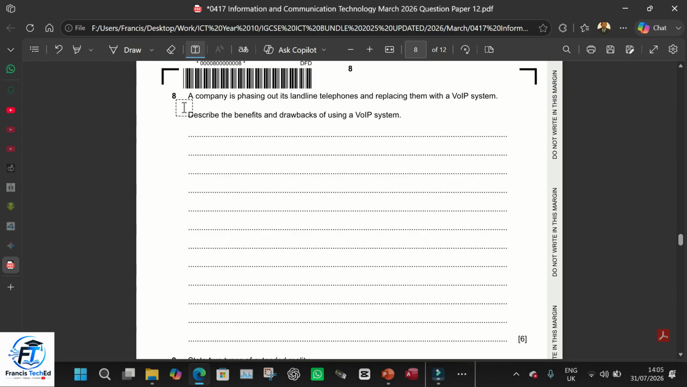VoIP stands for Voice over Internet Protocol. This protocol allows you to make voice calls over the internet using internet applications like WhatsApp, Skype, Zoom. And what we're doing here is to look at the benefits of using VoIP and the drawbacks of using VoIP system compared to landlines.